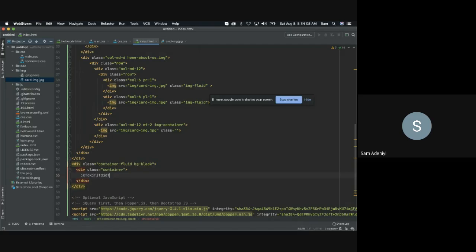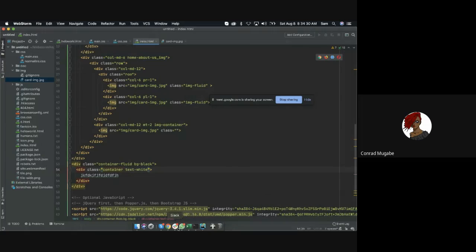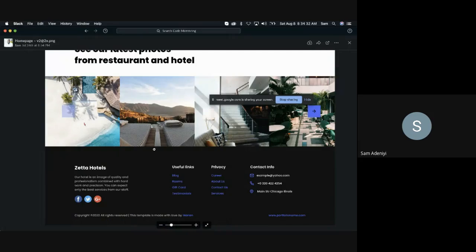If I call it container, I do this. Let me just do test white. I don't know if there is test white in Bootstrap now. Yeah, cool. You can see everything aligns, yeah? So I'll go back to my design. I have padding. Oh yeah, I see.